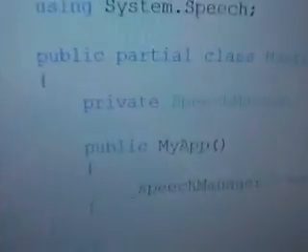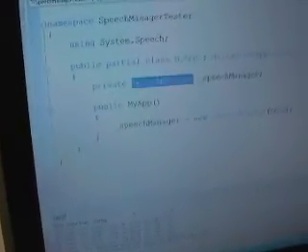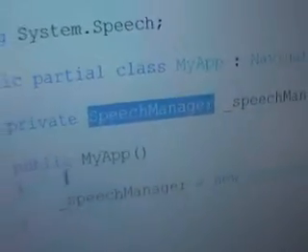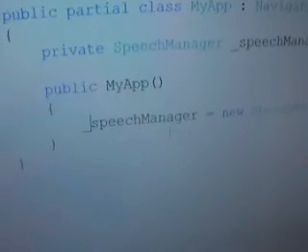So here, this is the entire code behind. All we've done is we've subclassed an Avalon navigation application, and I declared this object called Speech Manager, and it's in the system.speech namespace, and then I said, give me a new Speech Manager, and then I passed it a pointer to this navigation application.